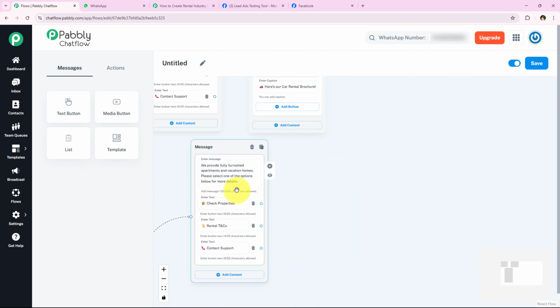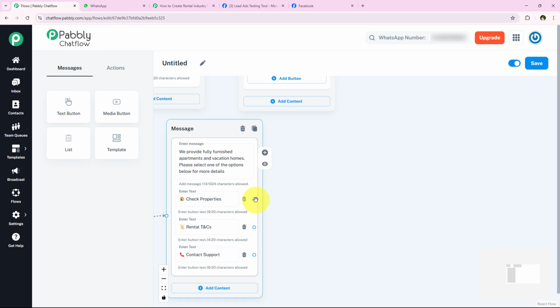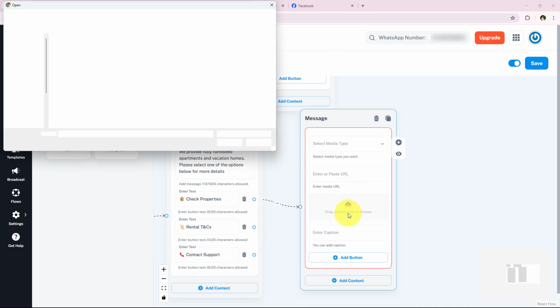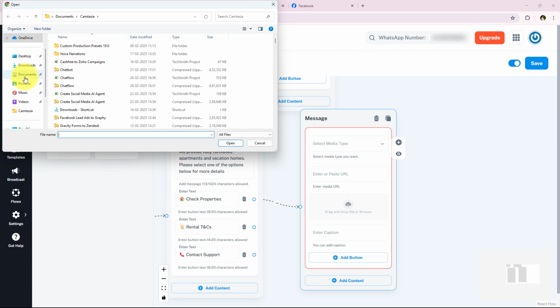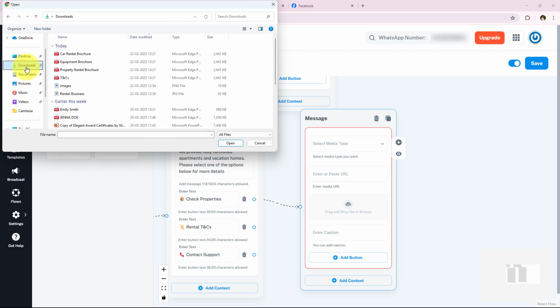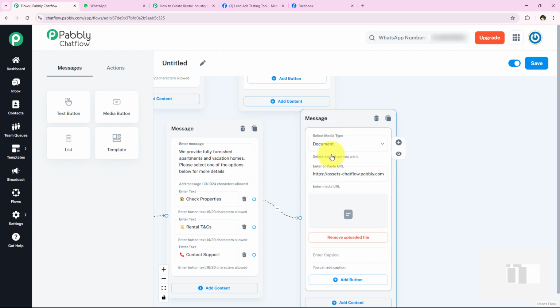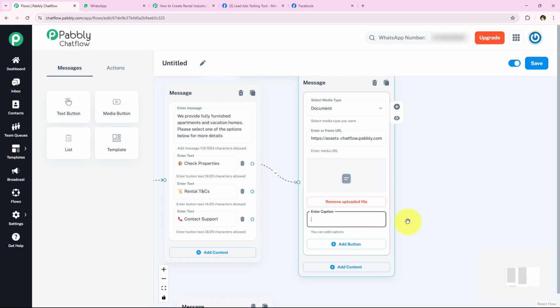First, I'm just going to select this check properties. I'm just going to set a brochure in front of this check properties also. I'm just going to drag and drop this media button, connect it with this check properties. And now I'm just going to select the file right over here, which is for the property rentals. Alright, so I'm just going to go towards this property rental brochure and I'm just going to select and add it right over here. Automatically, you can see that Pabbly Chatflow is going to generate the link and the media type. We don't have to change this. Once again, I'm just going to enter the caption too.